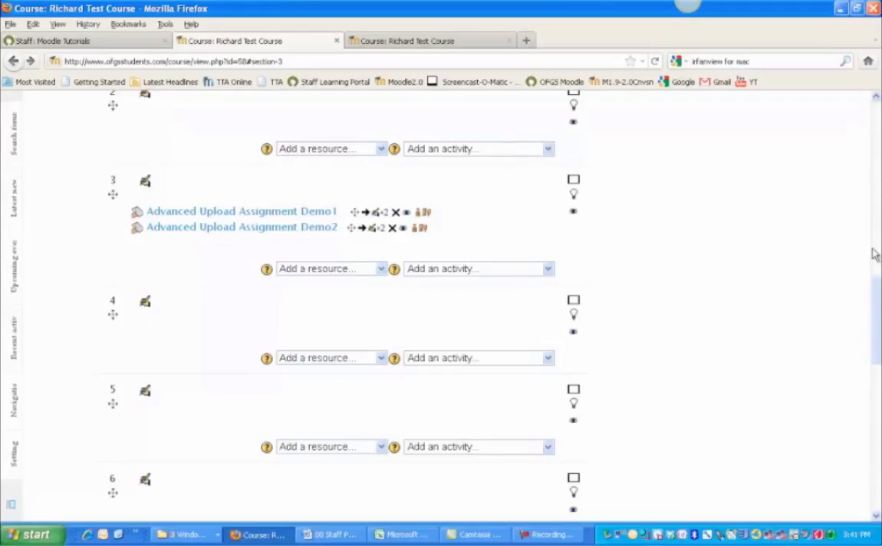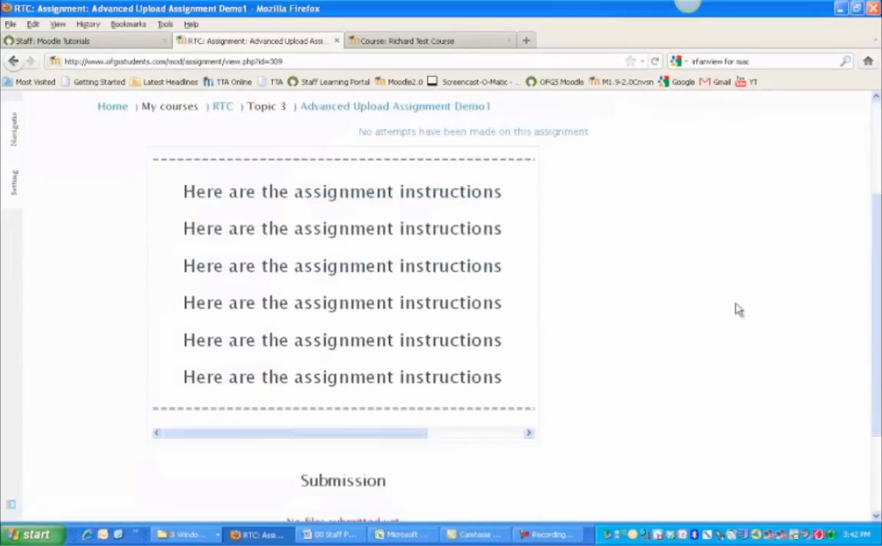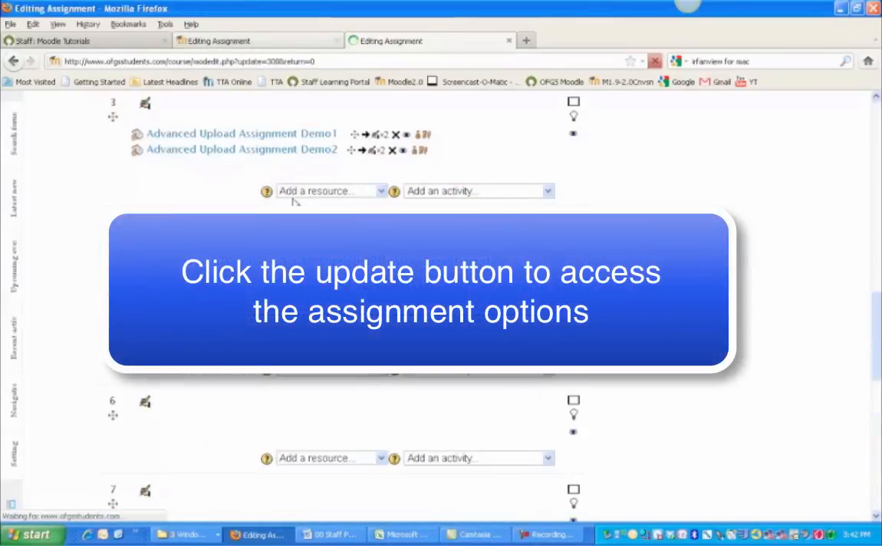To do this, I've created two identical assignments, Demo 1 and Demo 2, so that we can choose opposing settings in each and show you the difference it makes from a student's perspective and from a teacher's perspective. Let's have a look at what this demo assignment looks like. There it is. So I've just said, here are the assignment instructions. That's it.